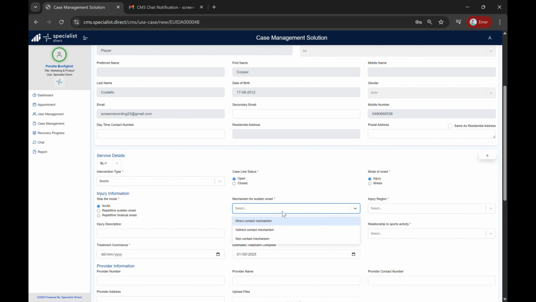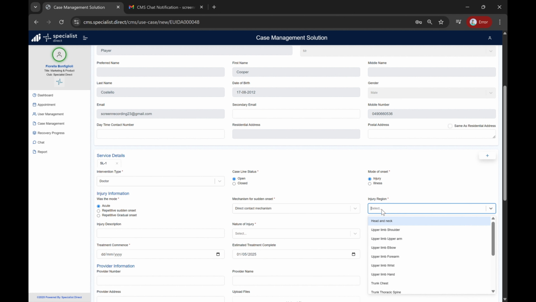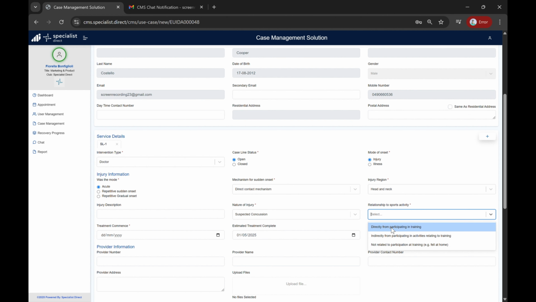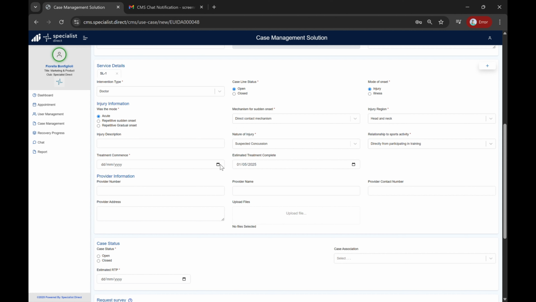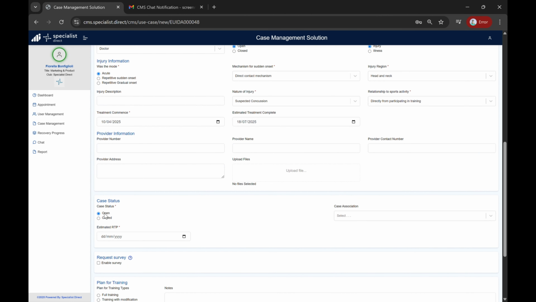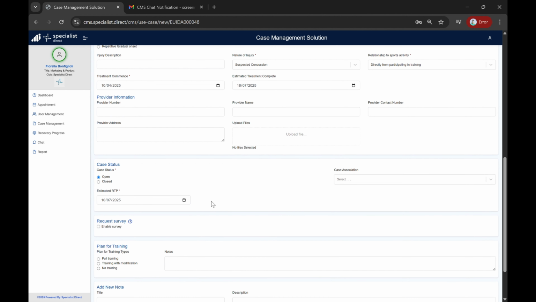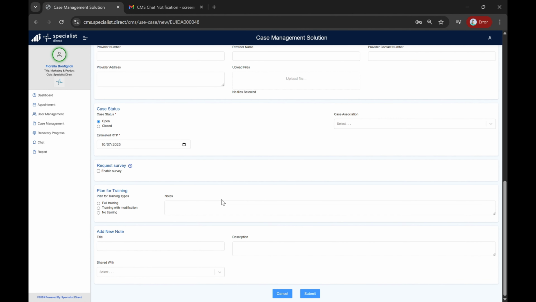Here is an example of a case where a player has suffered from a concussion during training. We selected acute as the mode of injury, direct contact as the mechanism, and head and neck as the region of injury. We also disclosed the estimated treatment completion and estimated return to play date, which are not always the same. We ensure the case status is open and only close it once the player has returned to play, and we also include a training plan with corresponding notes from the relevant stakeholders, such as a general practitioner or physiotherapist.